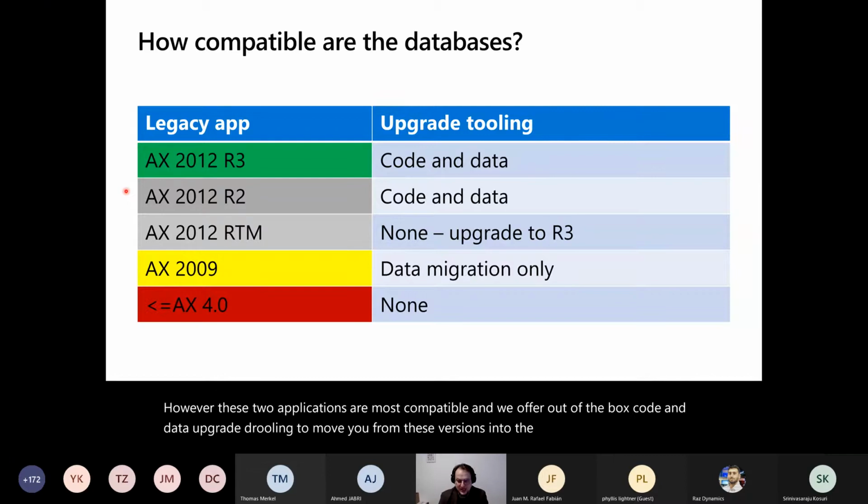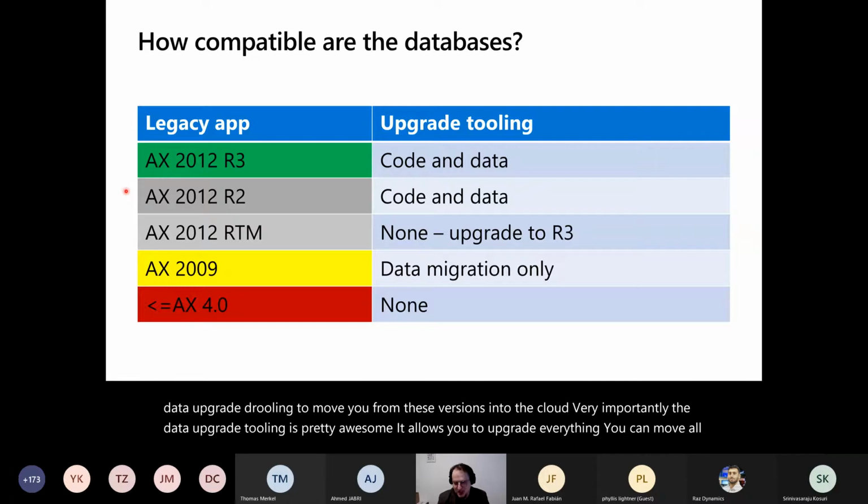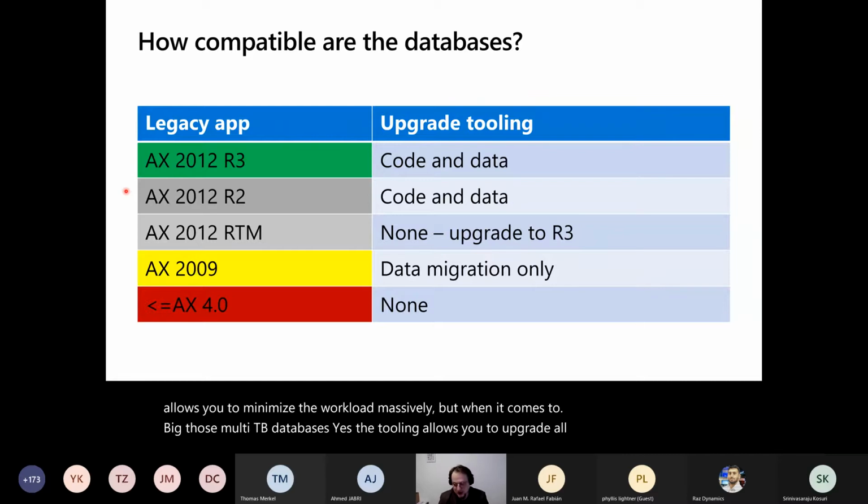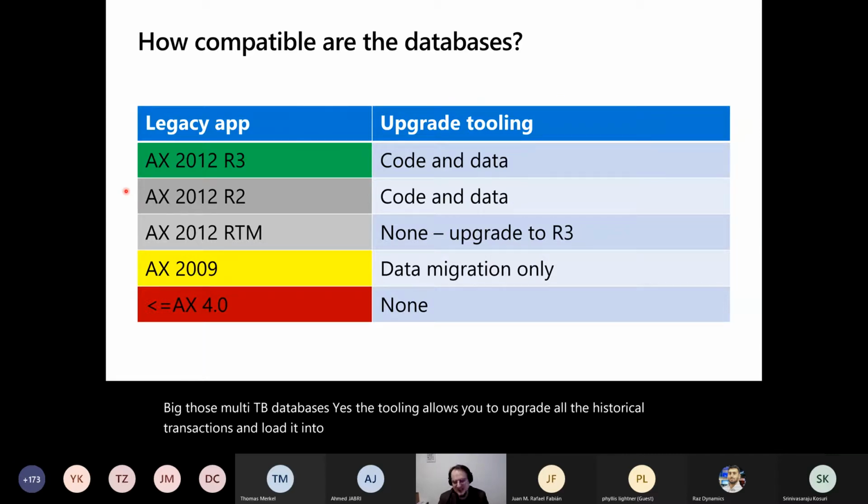Very importantly, the data upgrade tooling is pretty awesome. It allows you to upgrade everything. You can move all the historical transactions, everything, into F&O. On smaller databases, this is great. It just allows you to minimize the workload massively. But when it comes to big, multi-terabyte databases, yes, the tooling allows you to upgrade all the historical transactions and load them into the new ERP application, but it might not be the best idea.